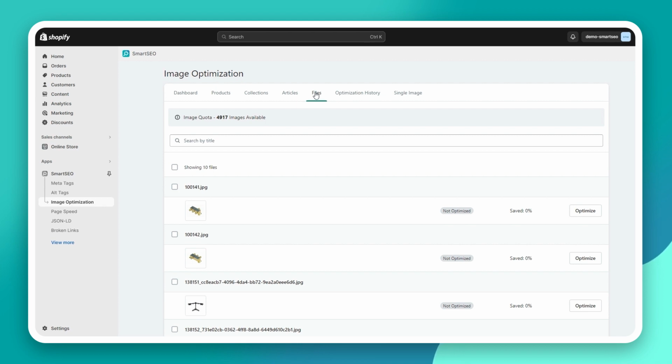Please note that all product images are also included in Files. This is a new development in Shopify. The goal is to unify all images in your store under one section, namely Files. The product images are already part of this section, but the collection and article images are yet to be added. So for now, they need to be optimized separately.